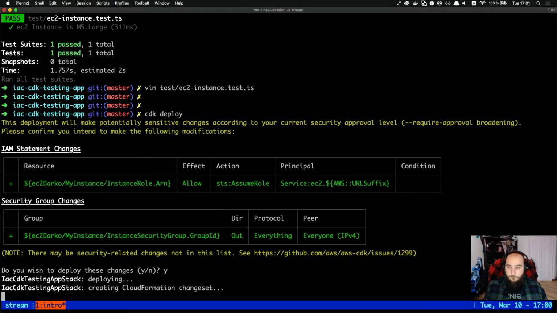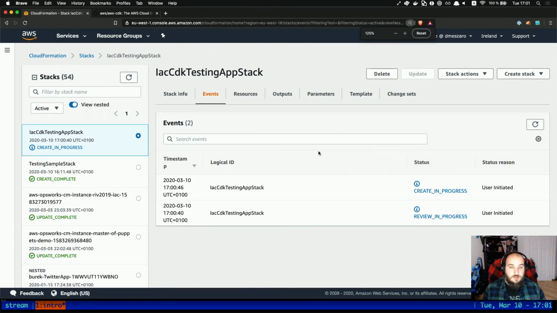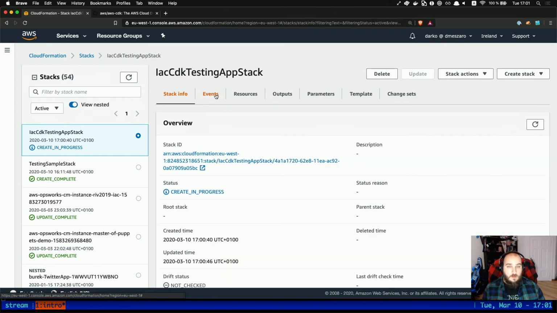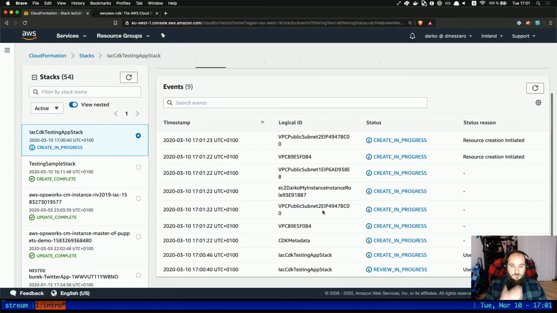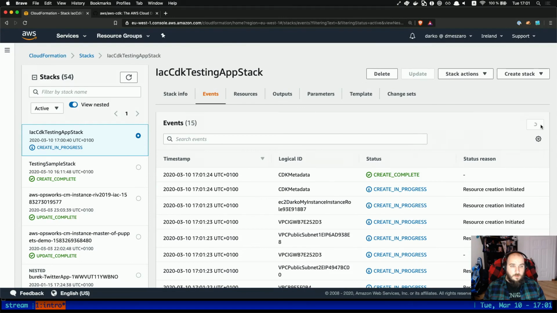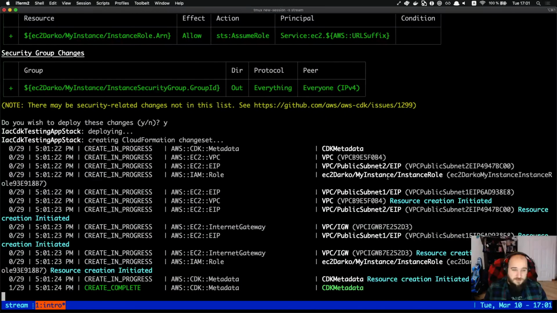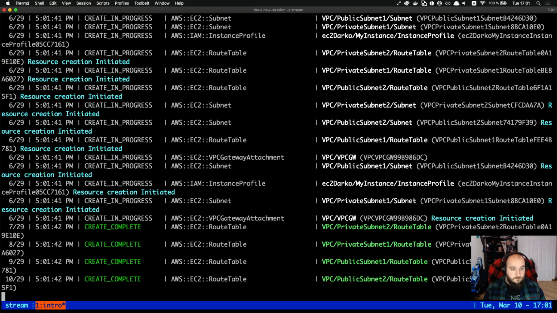So it's creating a CloudFormation change set, and this is something we can see here happening. Yes, we can see that the CloudFormation change set is actually happening. So it's triggering the stack creation. Now, what kind of events do we have so far? Awesome. So it has started creating VPCs. It creates CDK metadata. And we see roughly the same output in text form here, right? It has created an instance role, VPC subnet. There you go.